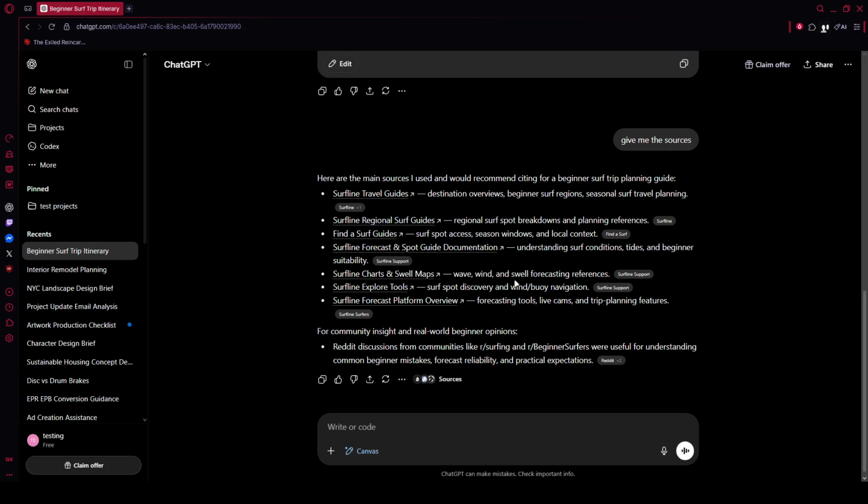That's it for today. Move beyond short queries, lean on structured prompts, choose the right model, draft in Canvas, and verify with sources to unlock the full power of ChatGPT.